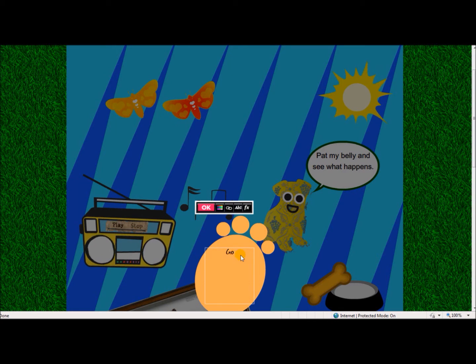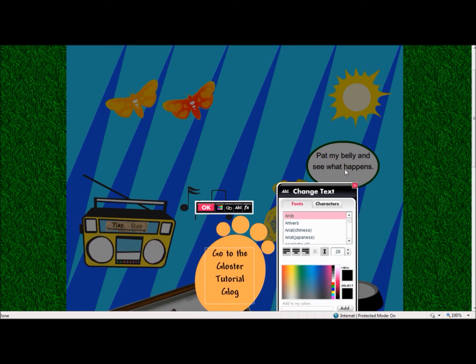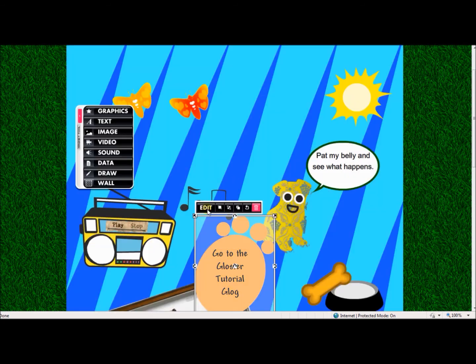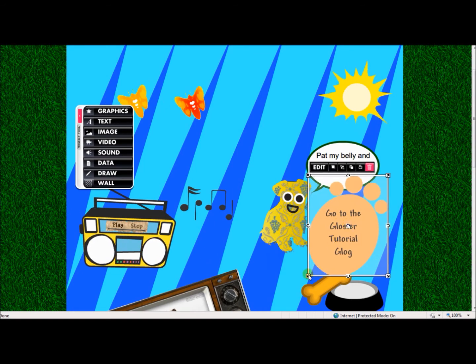go to the Glogster tutorial glog. Okay, let's make it a little bit bigger. There we go. We have to click apply to save it. And then we're going to click on OK. And let's move it over here a little bit. Make it smaller. It's way too big.